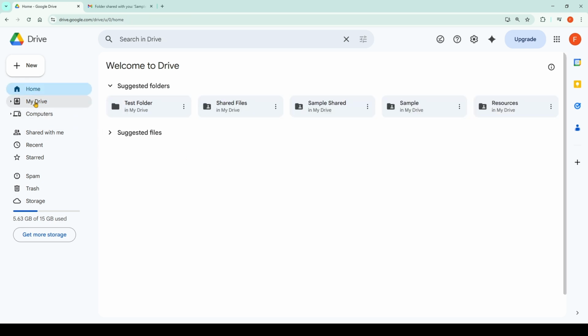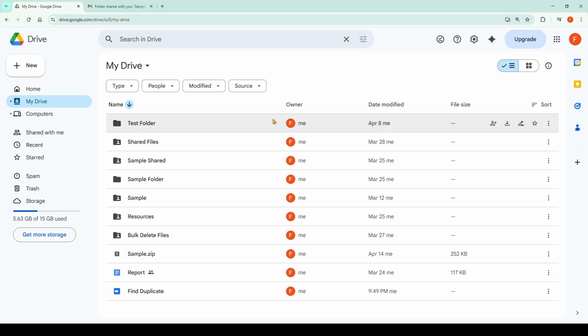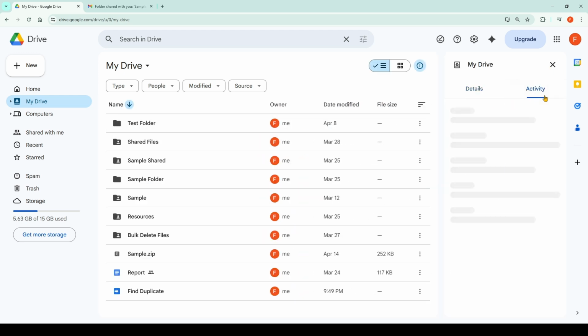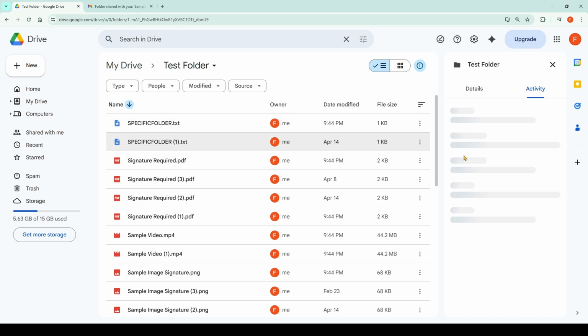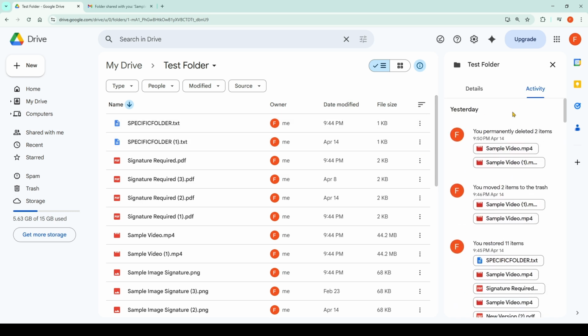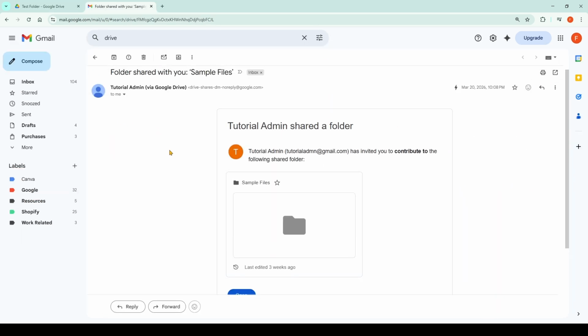Next, click My Drive on the left sidebar. Then click the info icon at the top right. Switch to the Activity tab to review actions like file moves, renames, or deletions. Open your Gmail inbox and in the search bar, type Google Drive or type the file name. Open any email that contains a file link to access it directly.